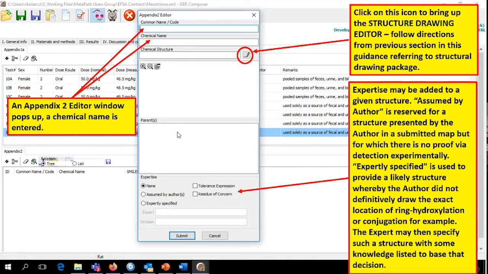An example might be if you started out with an alcohol and you found that in the study, certainly, but then you found a carboxylic acid.